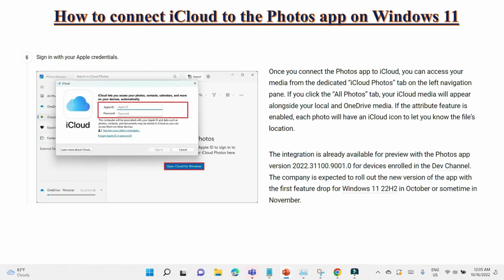For devices enrolled in the Dev channel, the integration is already previewable with the Photos app version 2022. The updated version of the app is anticipated to be released by the business in October or early November, along with the first feature drop for Windows 11 22H2.